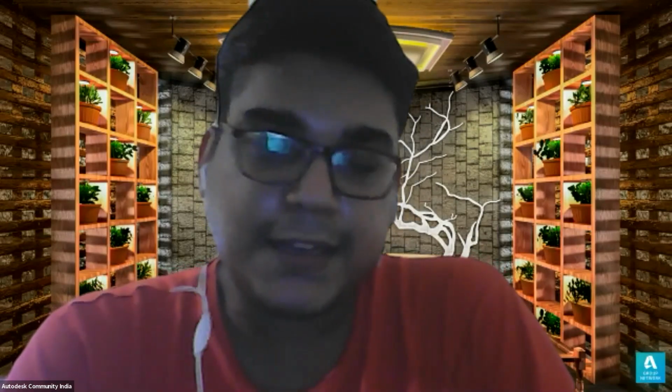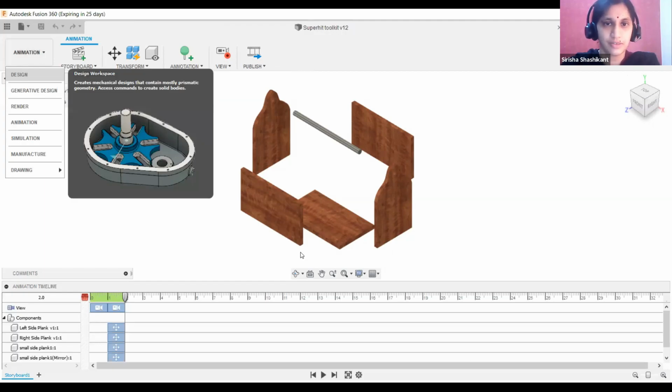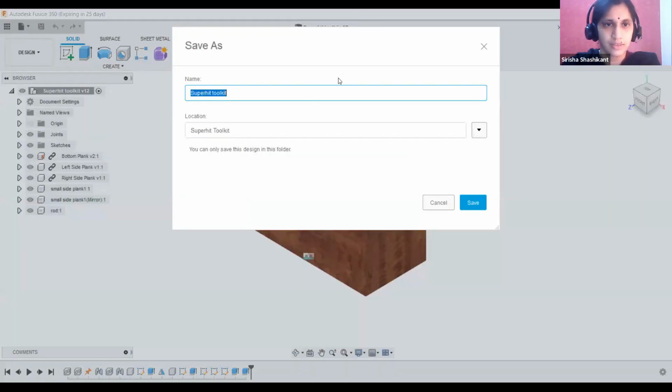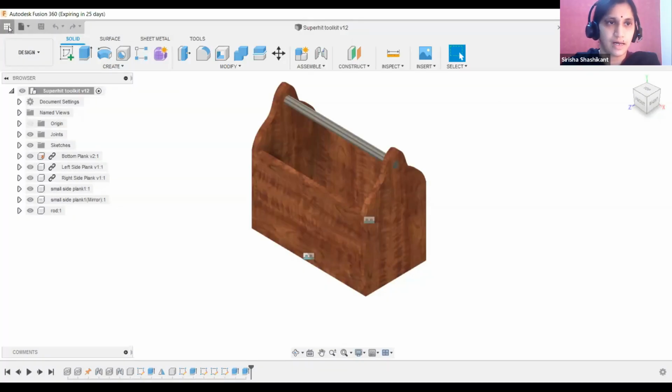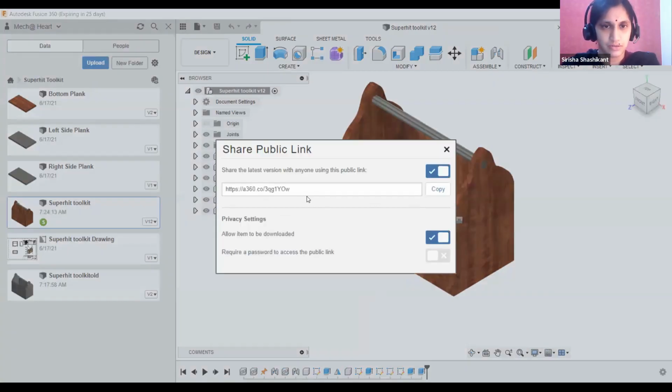Another question is, can we transfer a model from one software to another CAD software? Yes, you can. So I'll just share my screen and I'll show you how you can do that. You're able to see the screen, right? So right now I'm in the design module. When I go to save as, you can see I'll be able to save it in the cloud. So from there, I can share the link also, right? So this is actually part of the collaboration that you can see.